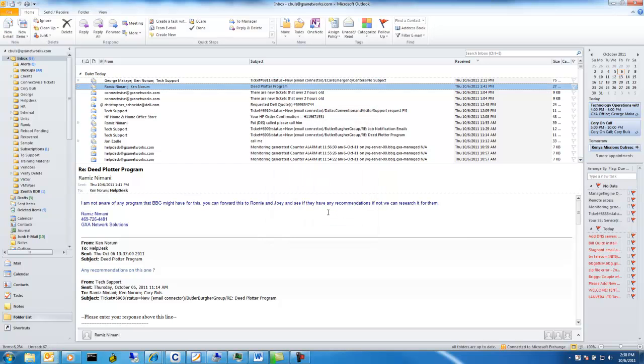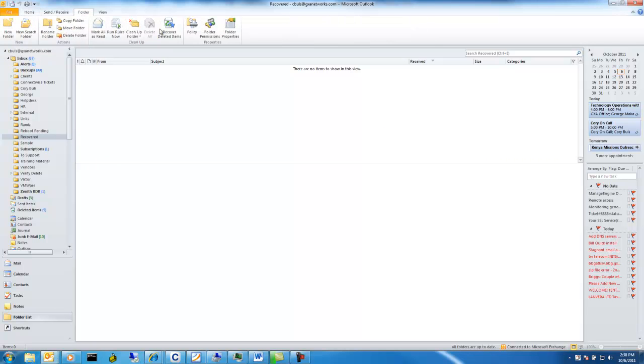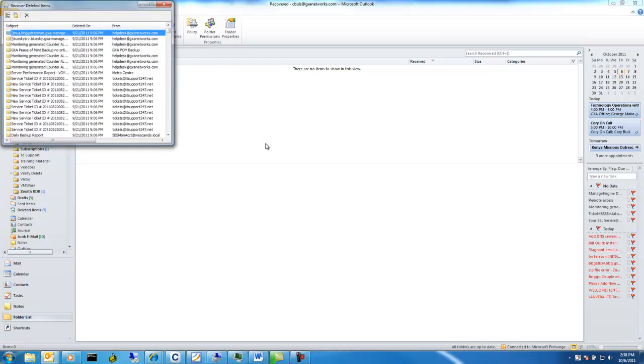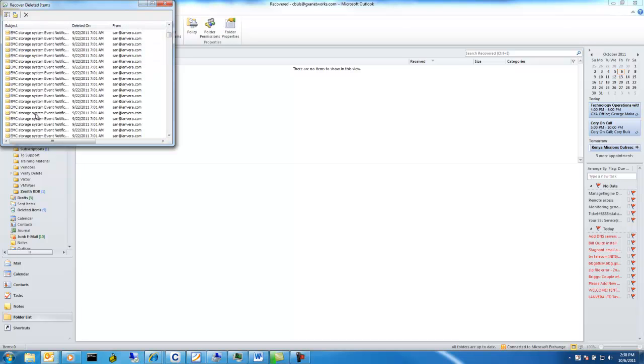So I've created this Recovered folder, and I'm going to make sure that I've selected it so my recovered items will go back in here. And across the top, I'm going to select the Folder tab, and I am going to recover deleted items. I've got two options once I'm here. I can either select all, or I can just go through and find the email that I'd like to restore.